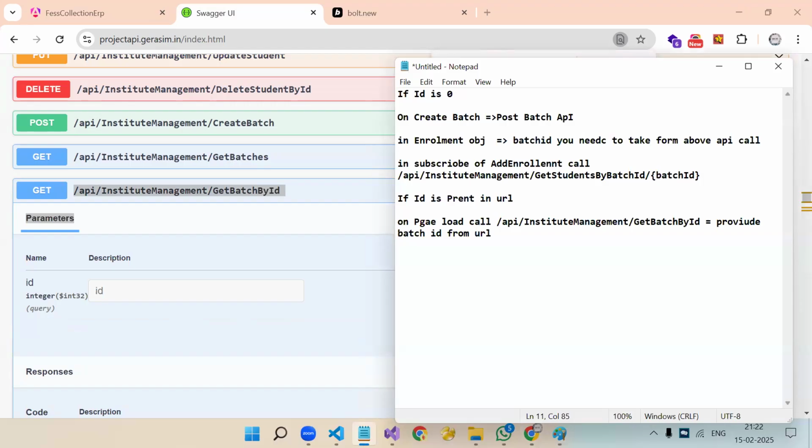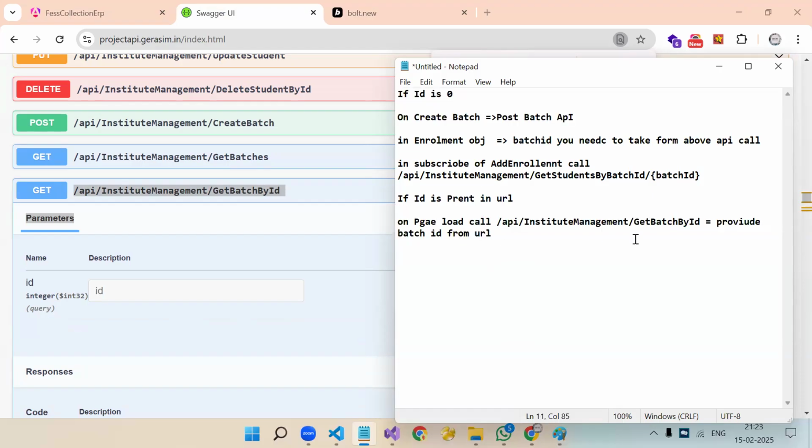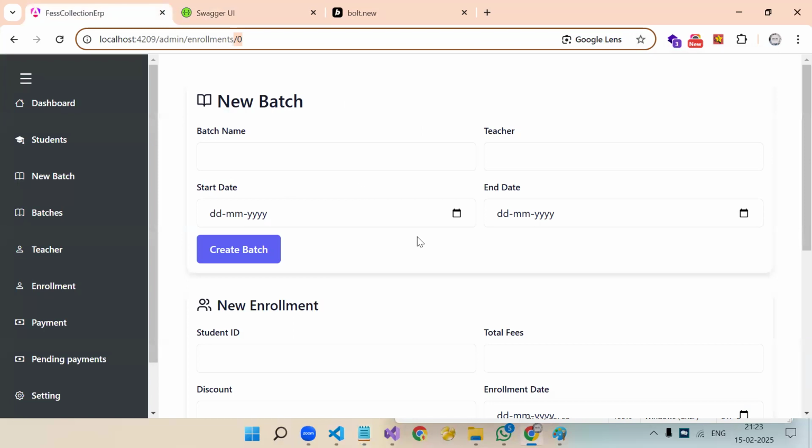Understood? By making this API call, that's why I said if the ID is 0, we don't have to call this API, correct? Because this API you will call once the batch is created. So in edit mode only, open mode only, you need to call this API so that the batch detail will be available over here. And instead of create batch, it will be update batch now. Correct?